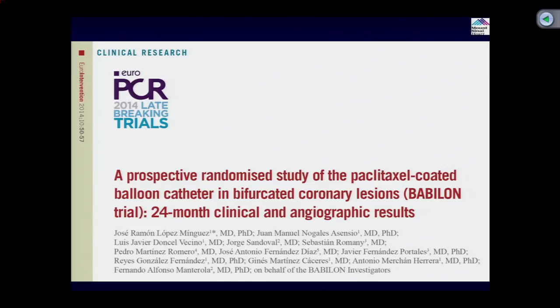Now there is another concept people keep talking about, the drug-coated balloon. As you know, the drug-coated balloon has now been approved for periphery.